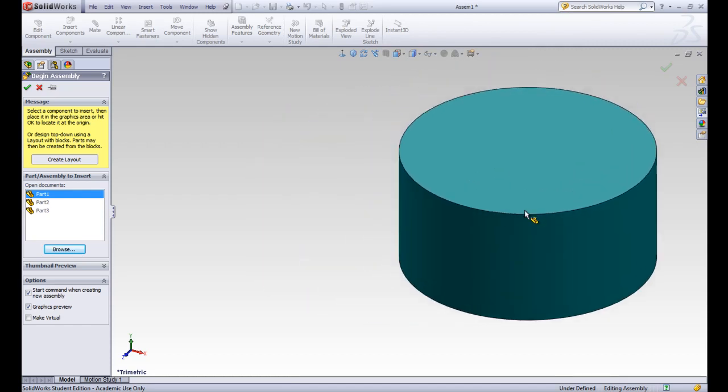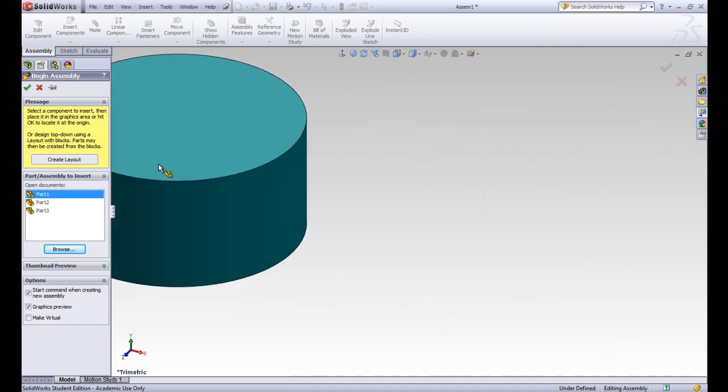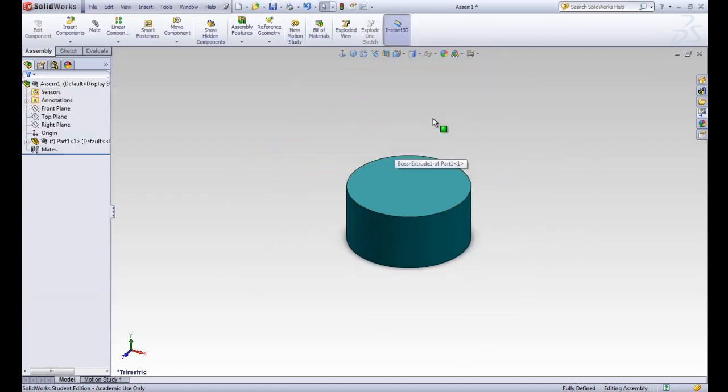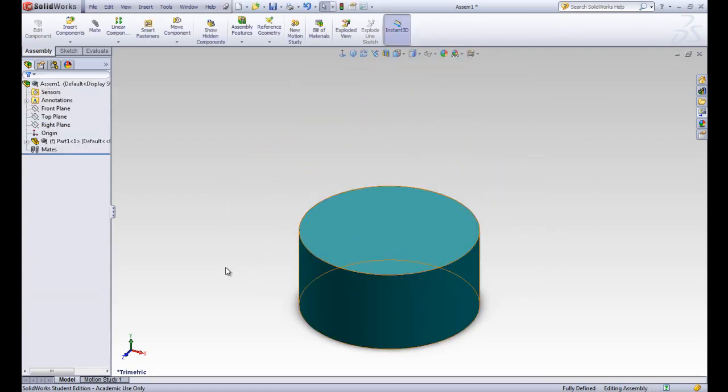I can place it anywhere in this graphics window, or like it says in the property manager, I can click the green check to put it at the origin of the assembly. I would recommend this for the base part of your assembly, that you put it on the origin. That way it will be centered in your assembly space. So I'm going to click this green check, and you can see that the cylinder is there.